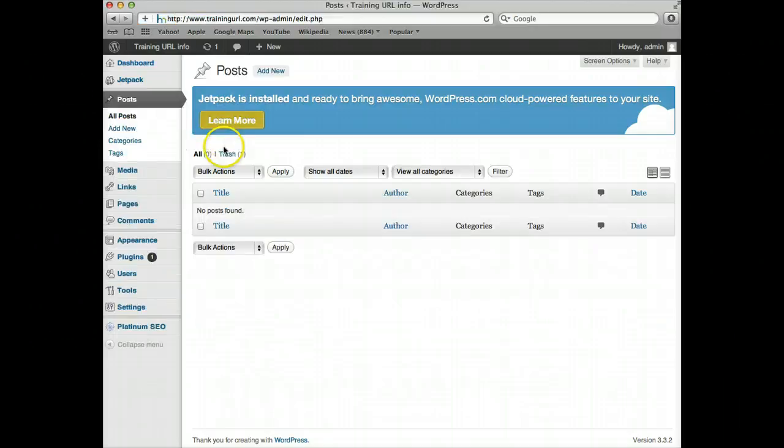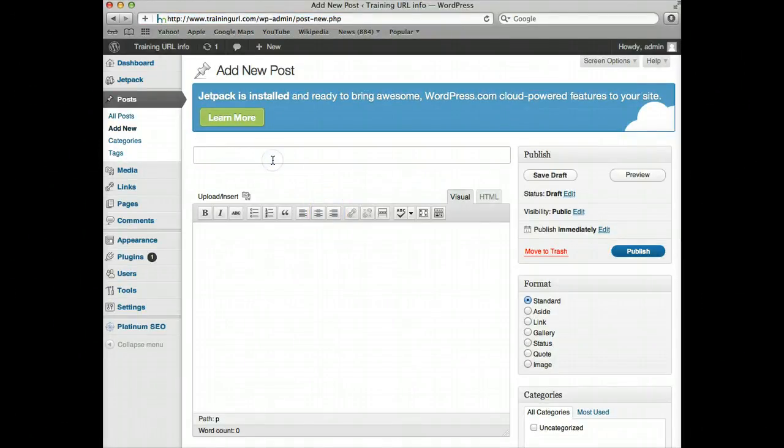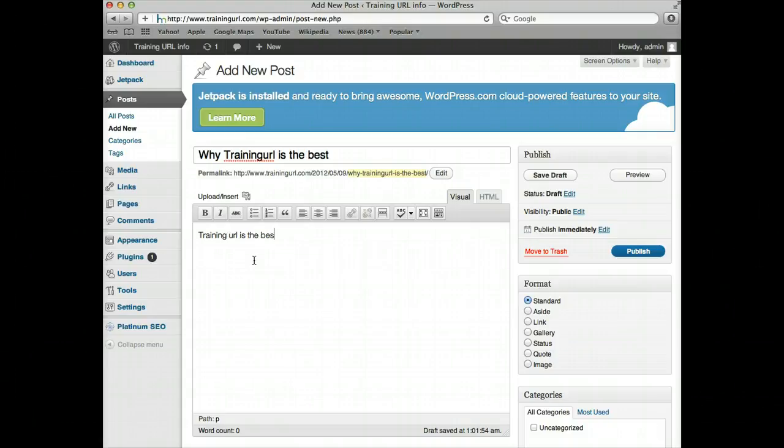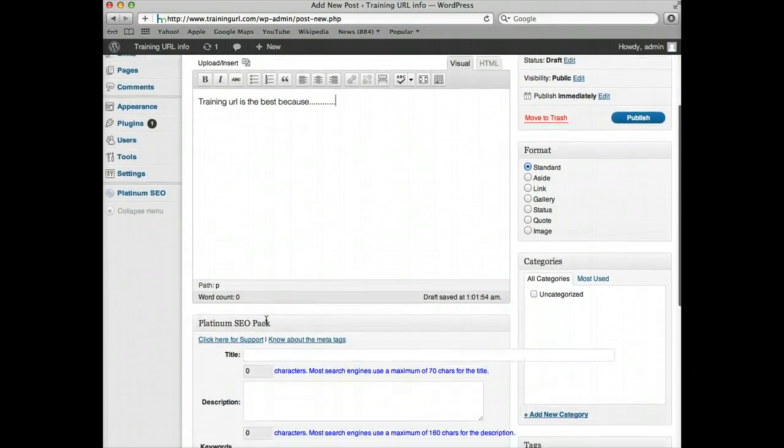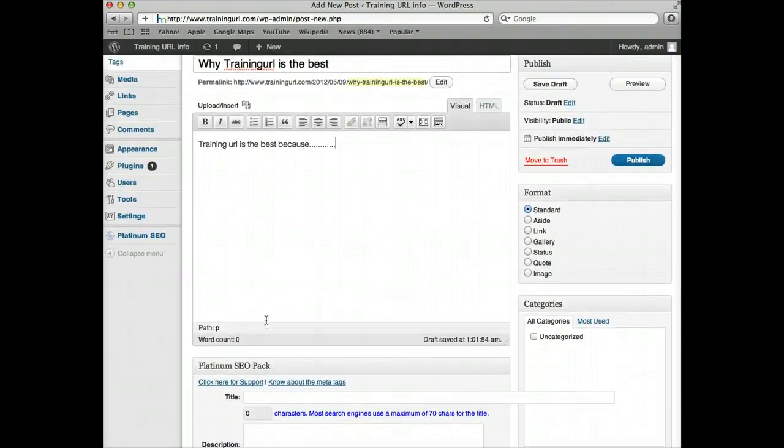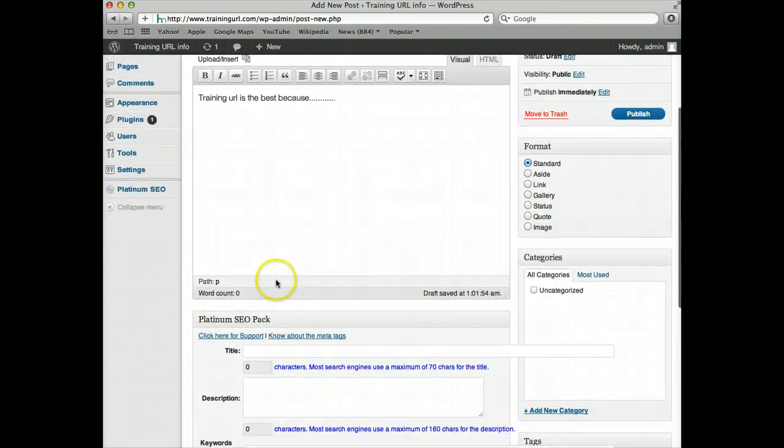And this obviously would be content that you have researched, you've written your article, and this is going to be something like why training URL is the best. Training URL is the best. And of course you've done your research, you've written your article, it's a good article, and you're putting it in here. Blah, blah, blah. Now, one thing: once you start writing your content is where Platinum SEO comes into place.